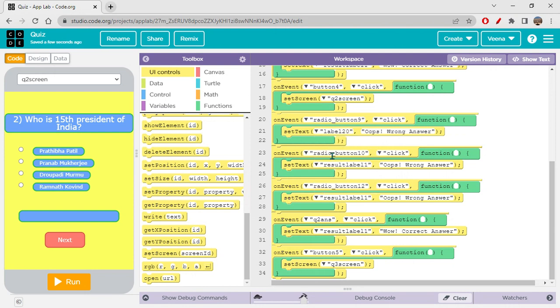So this is label 20. This is also label 20. This one also label 20. And this also on label 20. Okay, so this is all.